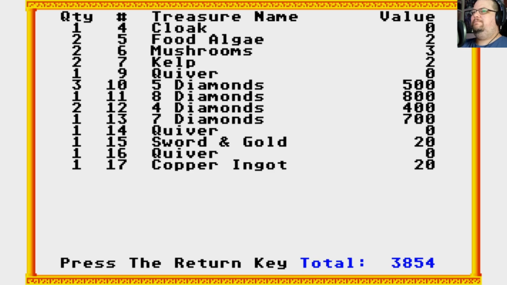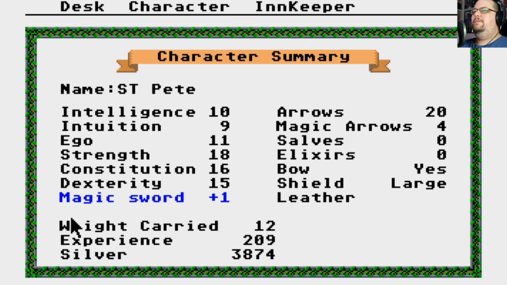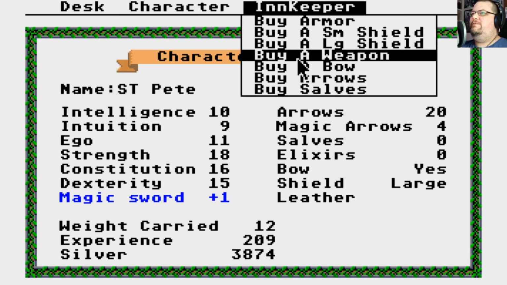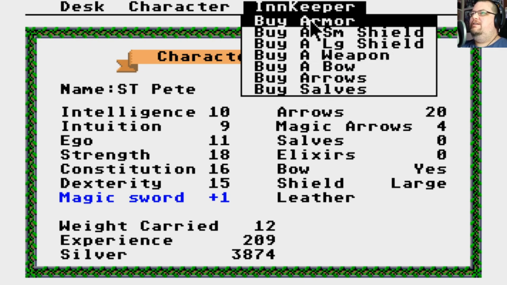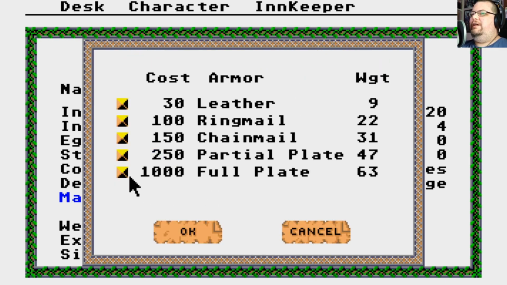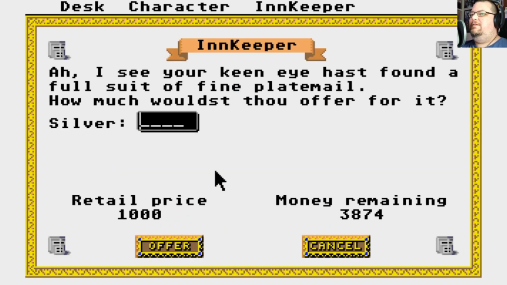3,854. All right, so if you look at what we've got now, we've now got a magic sword +1 that has replaced the broadsword we got before. We got 3,874 silver, which is probably actually enough to outfit us with pretty much everything we need from here. So if I go to armor, yeah, I can afford a suit of full plate mail now, which we may as well do.